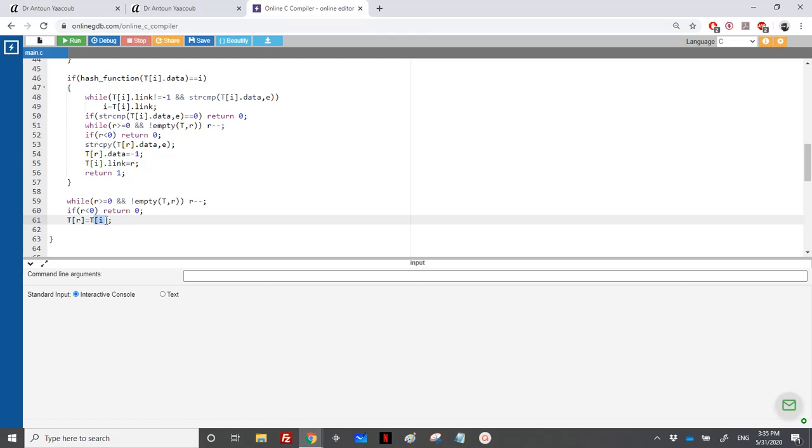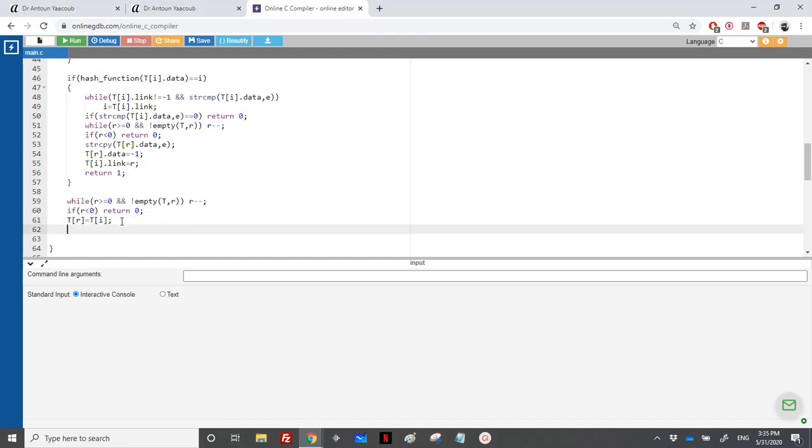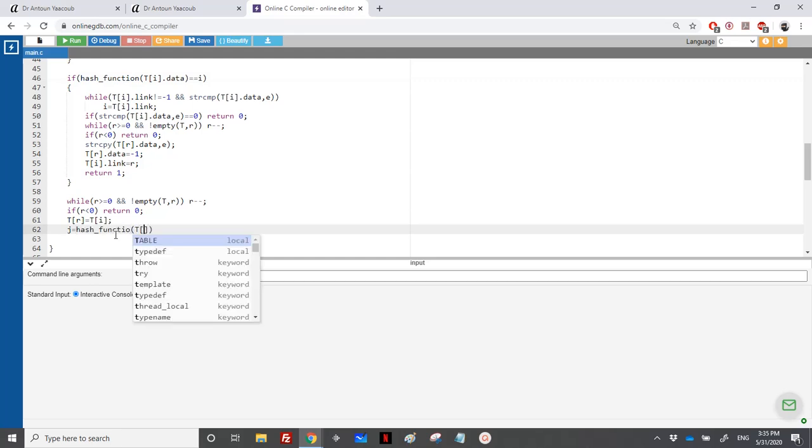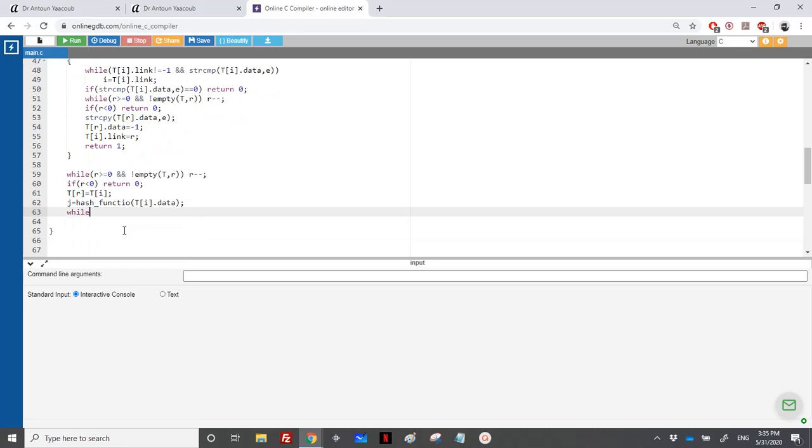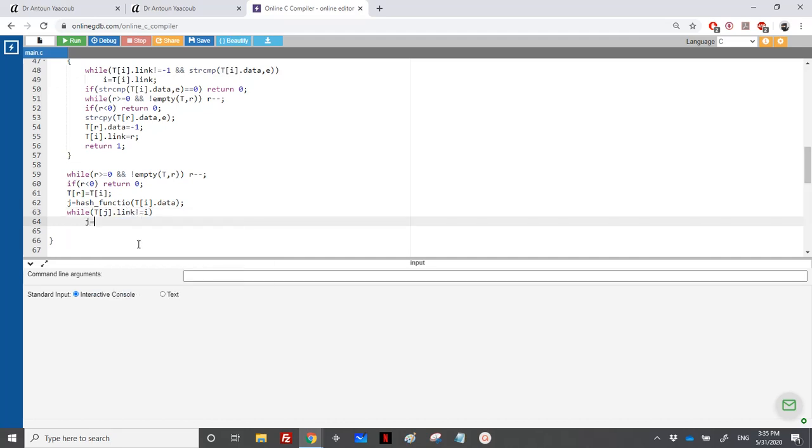So for that, I need to find the hashing value. It means the parent, the ancestor of t of i. For that, I will be using j. I will calculate the hashing function of t of i dot data. So I will find the root of this guy, and then I will move along the link until I reach i. As long as t of j dot link is different from i, I will move with j until I find the parent of i.